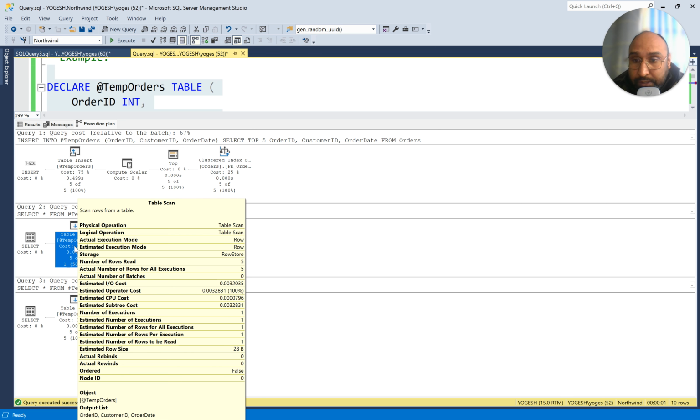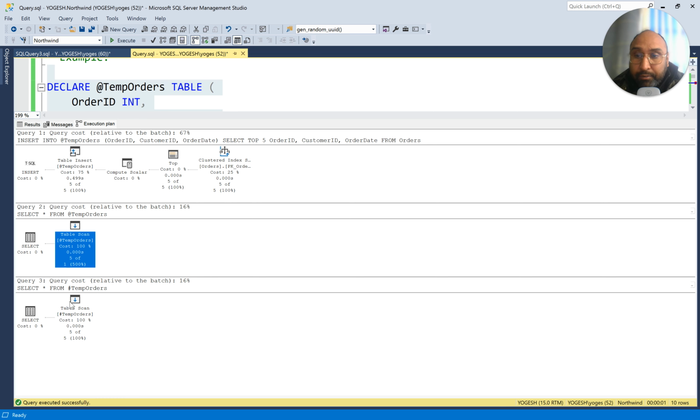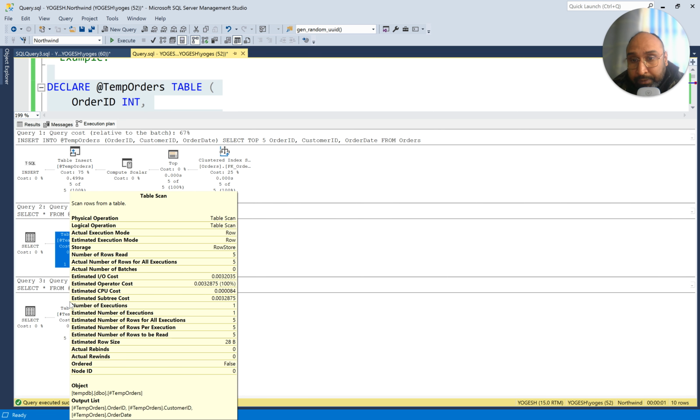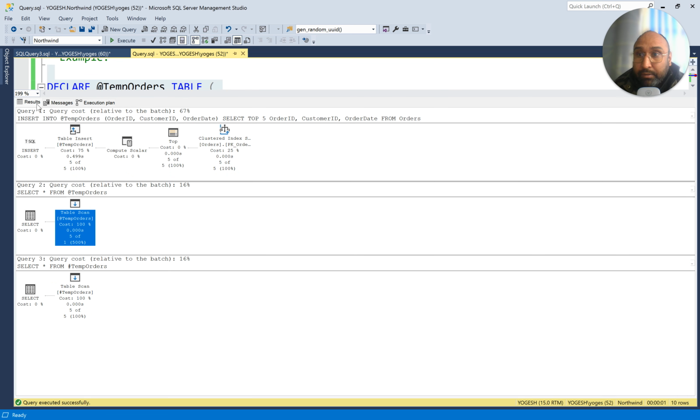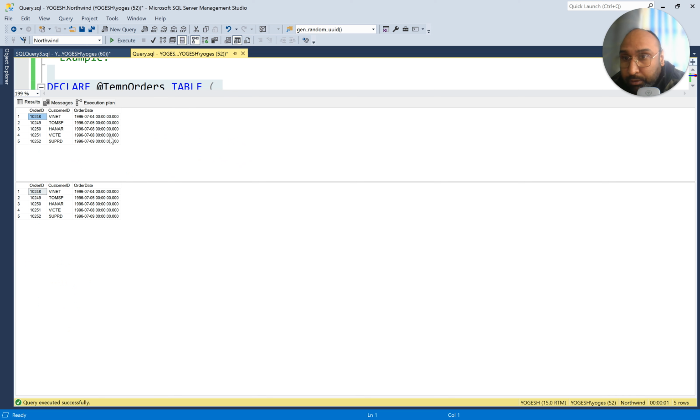If I take my focus here, you have to read one line within this particular pop-up: the estimated number of rows for all executions is 1, though the output is 5 rows. From the execution plan side, it is saying it will only return 1 row. But when I go to my temporary table, I see the estimated number of rows for all executions is 5, which is the actual result. Let me just move it up. So here we have both outputs.